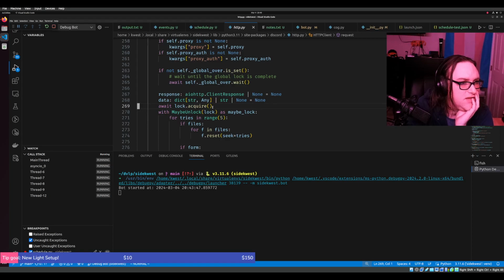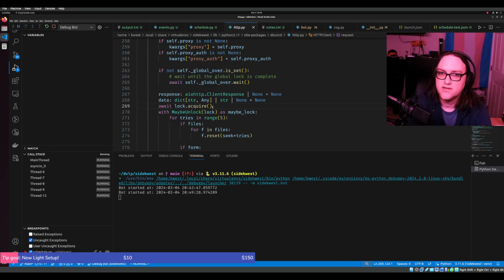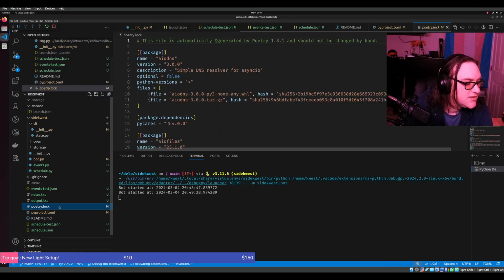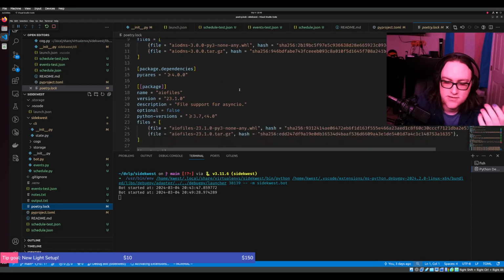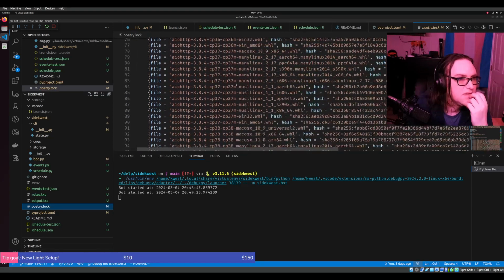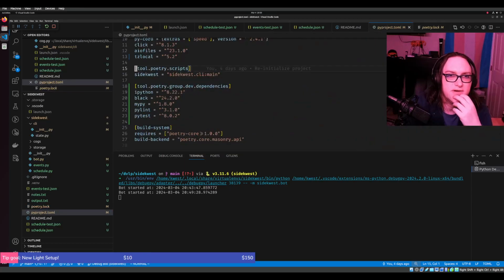There's a lock. It's hard locking itself. What the fuck? It's deadlocking. Why is it deadlocking? Where's the deadlocking? Where were we at just now?